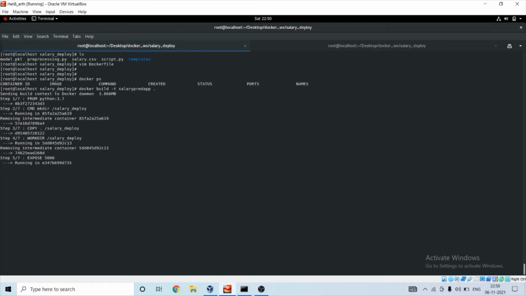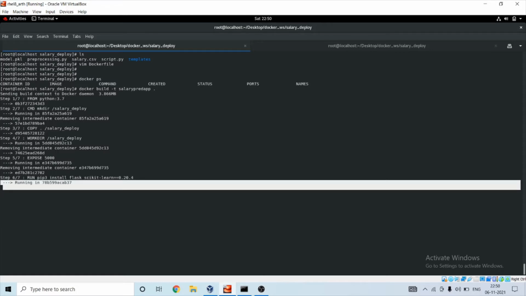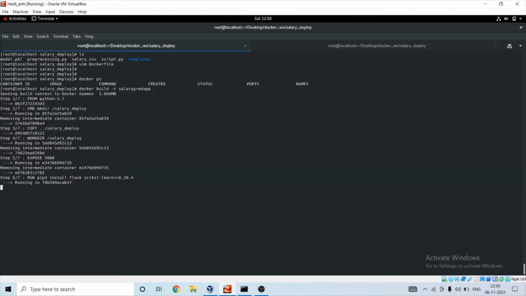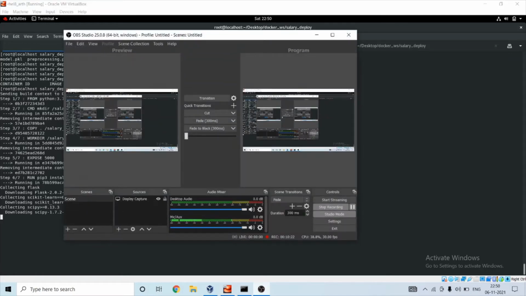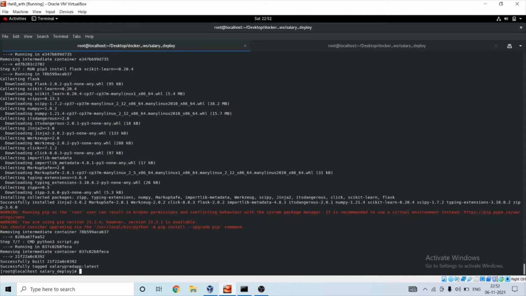So it is starting to build my image. It might take some time. It is installing several libraries inside my container. Let me pause the video. I will come back after my download is complete. Okay, the build of my image is complete.